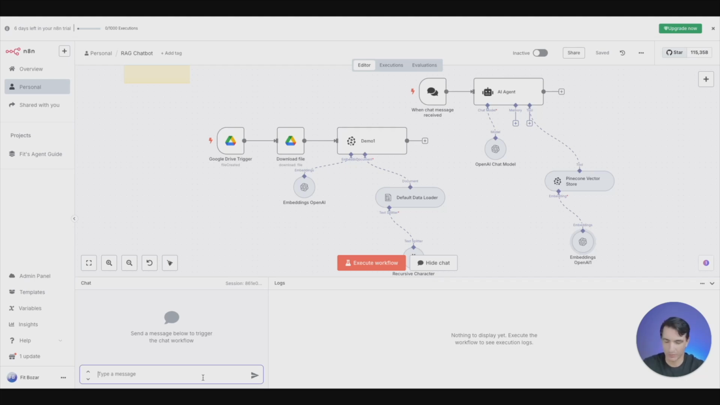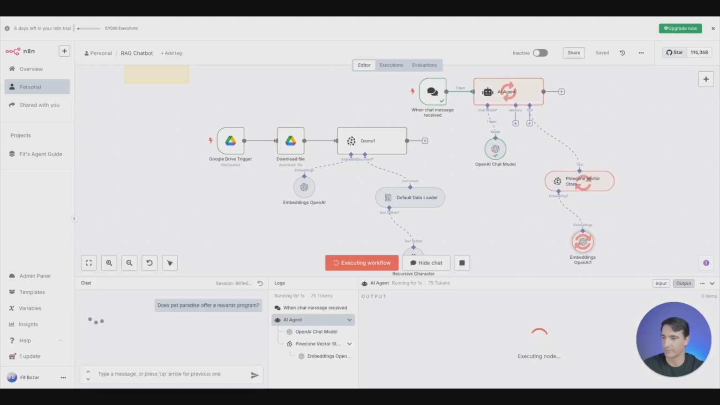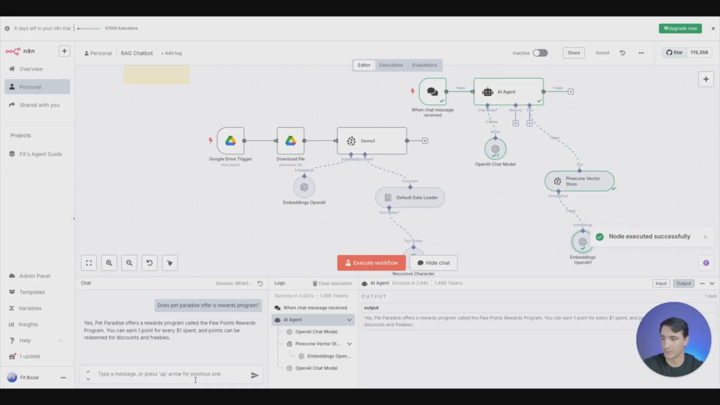So for example, we run Pet Paradise. Does Pet Paradise offer a rewards program? Yes, we do. We offer Paw Points rewards program. You can earn 1 point for every $1 spent. So this just goes to show you how powerful these tools can be.